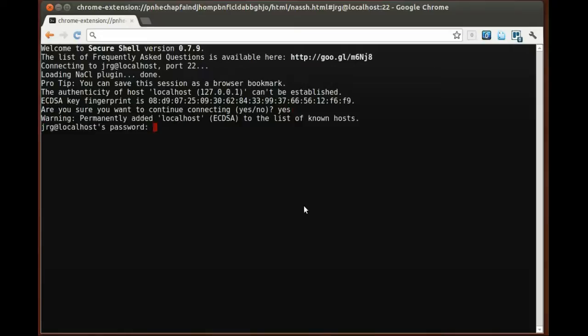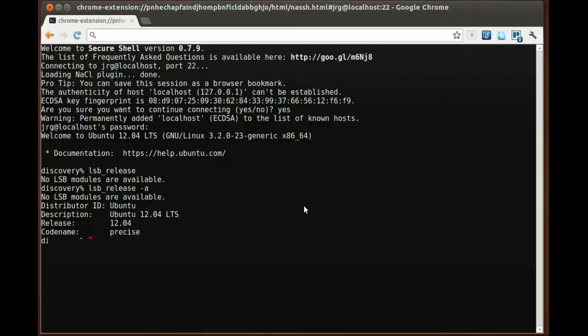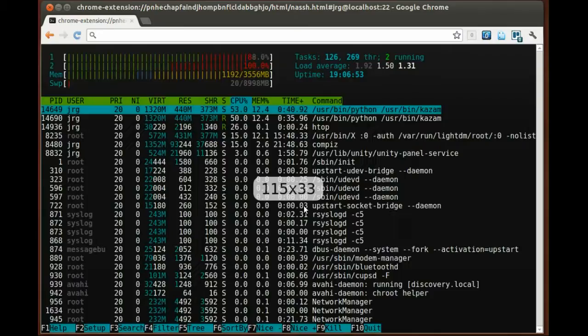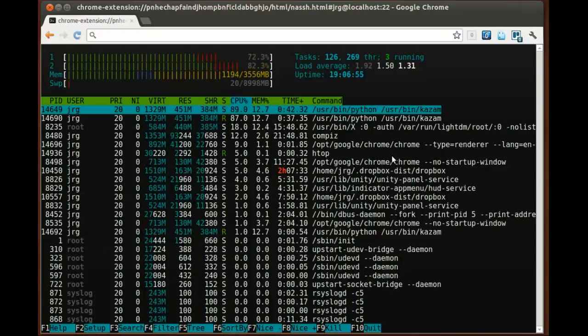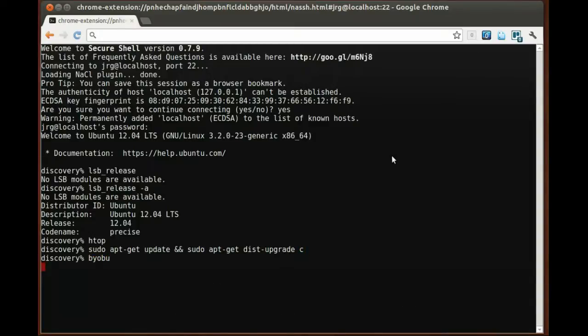We're going to save the session and enter my password. I am inside my computer. You can see things such as htop work nicely, as does tab completion, and perhaps more importantly, Bowaboo.